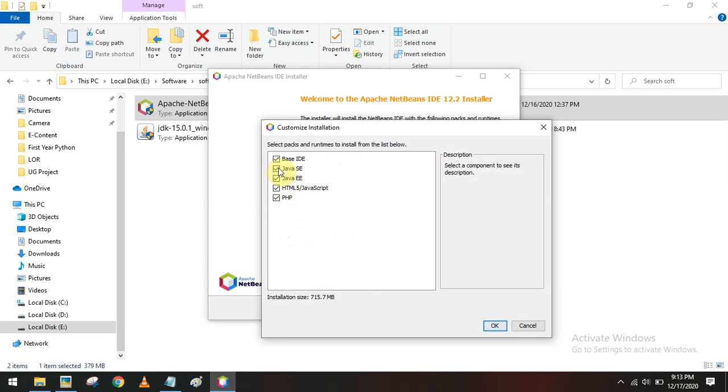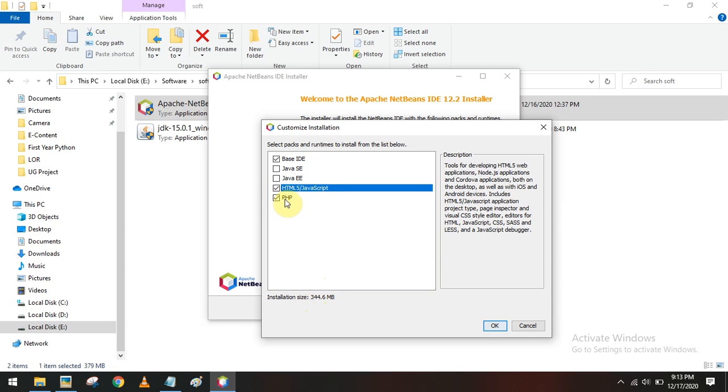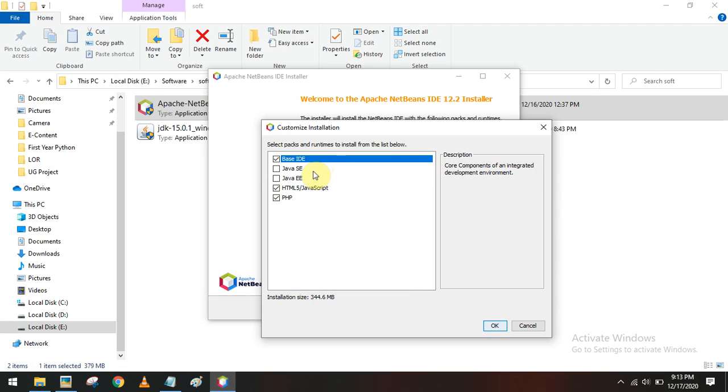Here you can unselect whatever you don't want to install. For example, right now I don't want to install the Java SE IDE environment, so I'll unselect it. This environment also I don't want, so that I can minimize the size of the installation. I want only HTML5 and PHP, and the base IDE is needed for the base Netbeans IDE software.